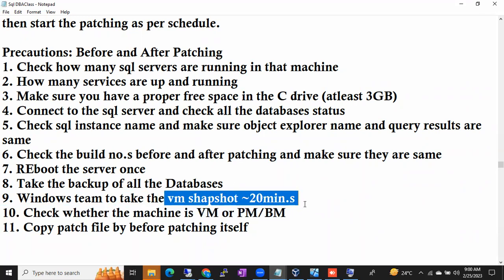It's not mandatory again. If you feel it is an old server that will create some problems, then do it. Why? Because the Windows team is not so free. Don't expect them to say, "Hey, DBA team, do you need snapshots? Come on, I am very free, I'll take it for you." No, don't expect that kind of response from them. They are always busy. So for rare machines, for old machines, use this option. Ask the Windows team to take the VM snapshot, guys.